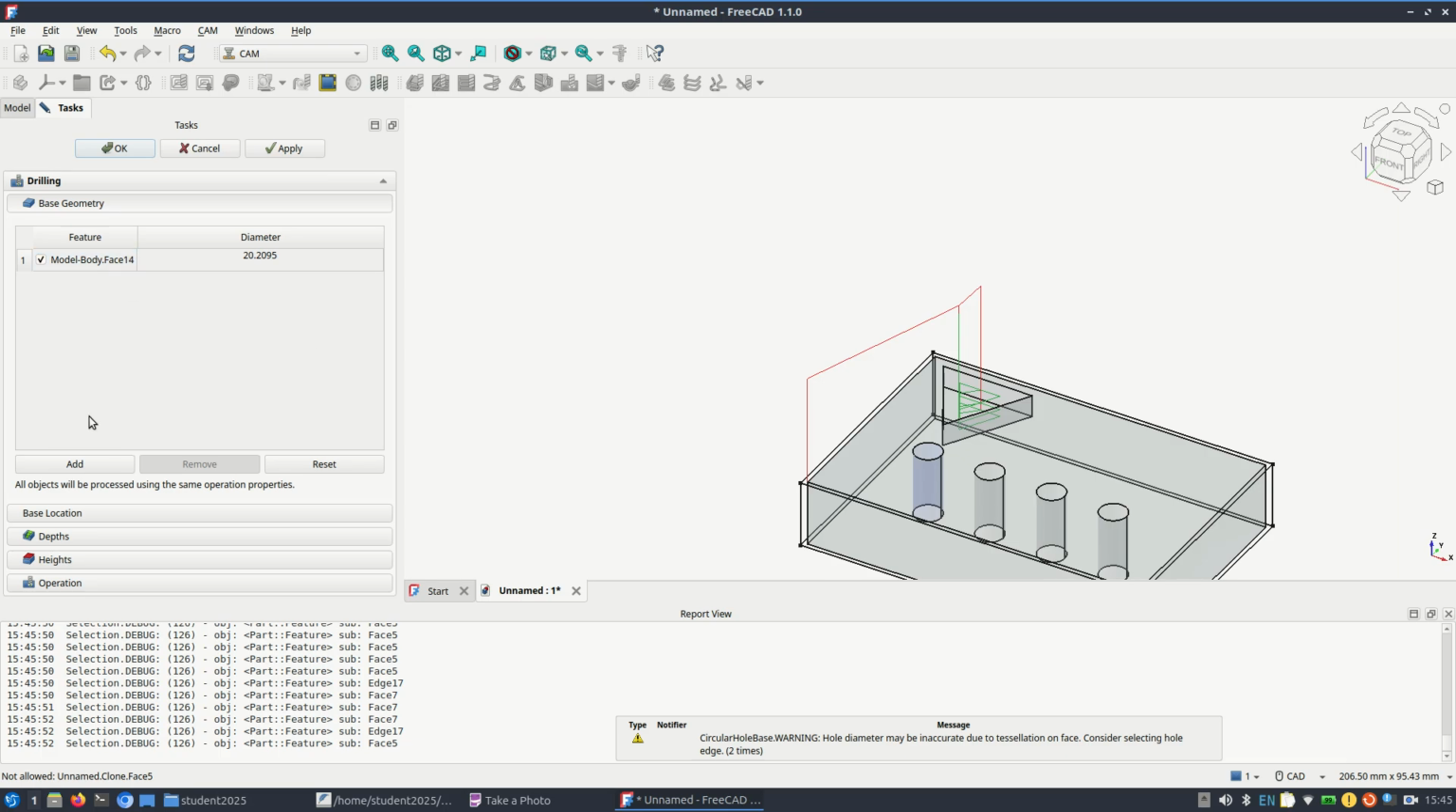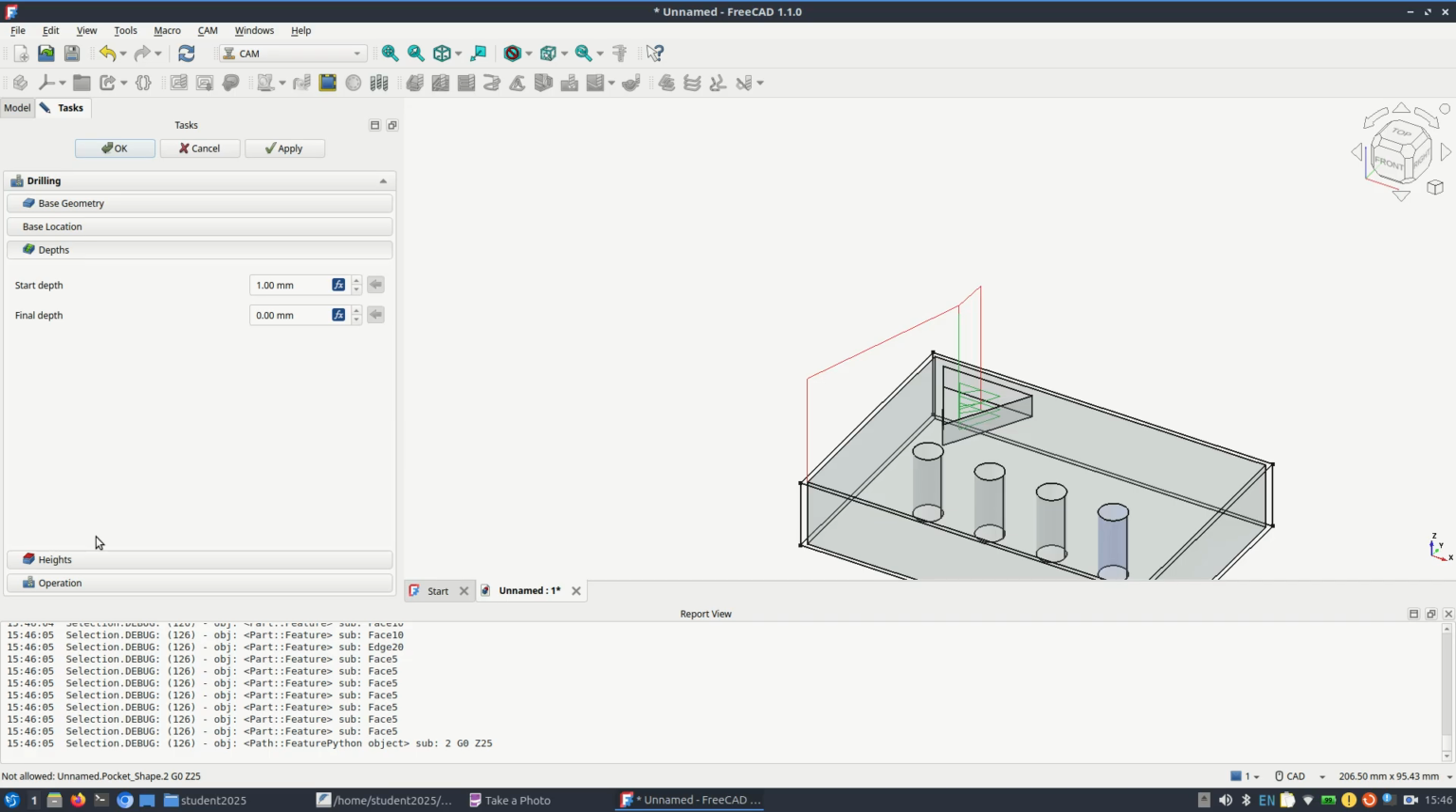See, it added one more face. Add, I'm gonna go right there, add, I'll go right there, add. So I'm clicking on the inside of the hole there, so it has the top and it has the bottom. Okay, so as soon as I go depths, it kind of knows where to see. It starts at 0 and goes to -5, but we're not going to go to -5.